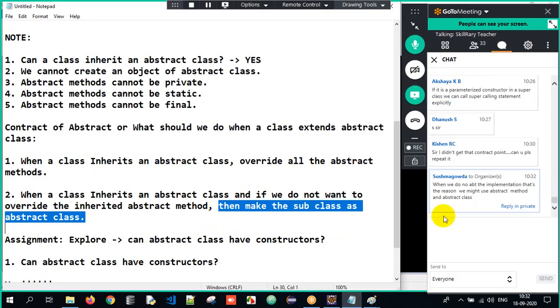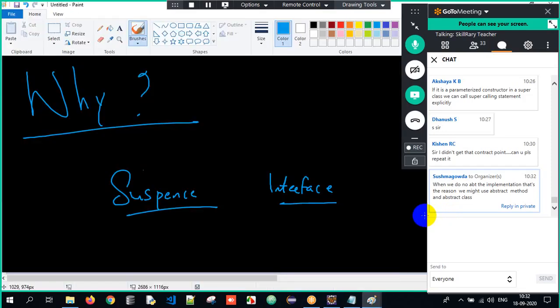There's one answer as well: when we do not know about the implementation, that's the reason we have an abstract method. Your answer is almost correct. We are not sure of the implementation, and that's the major reason we have abstract methods. Correct answer. But when do we use it in real time? That is what I'm going to explain: why and where do we use it in real time? Good answer, Sushma. Correct.